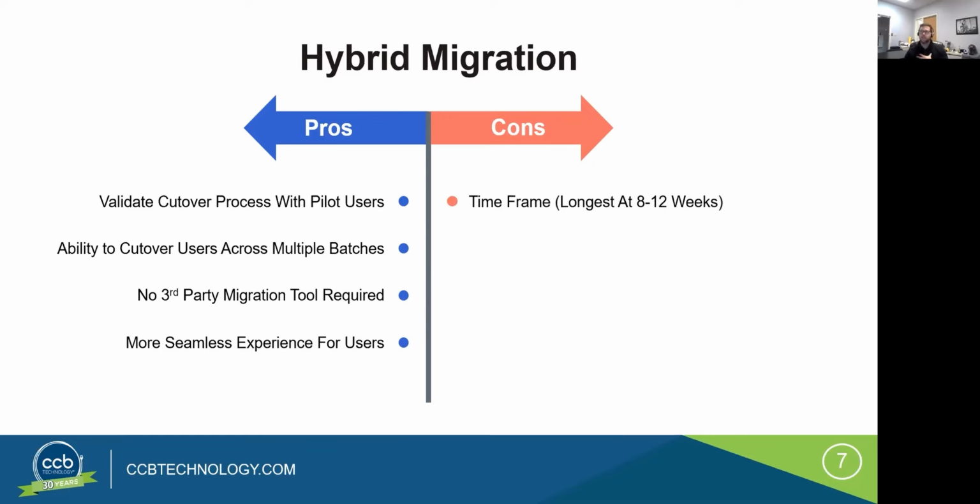Now, from a con perspective, the biggest con that we see is really from a time frame side. Hybrids are the types of migrations that take the longest. You're talking 8 to 12 weeks is typically what you're going to see, so oftentimes double, if not more, than what you'd see in the cutover. It does require you utilizing the Microsoft email platform. In order to do a hybrid or a hybrid light, you need to be running Microsoft Exchange, and in many cases, Microsoft Exchange 2013 or later, I believe at that point.